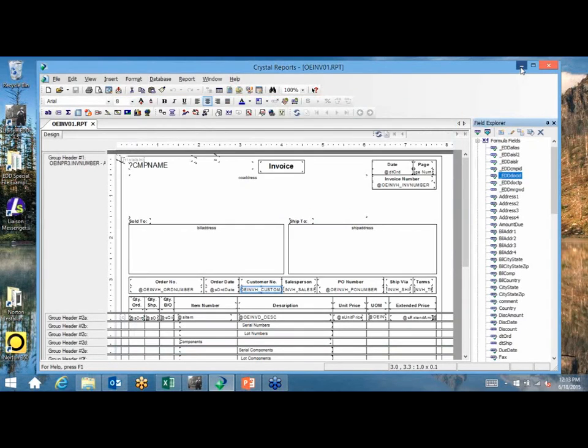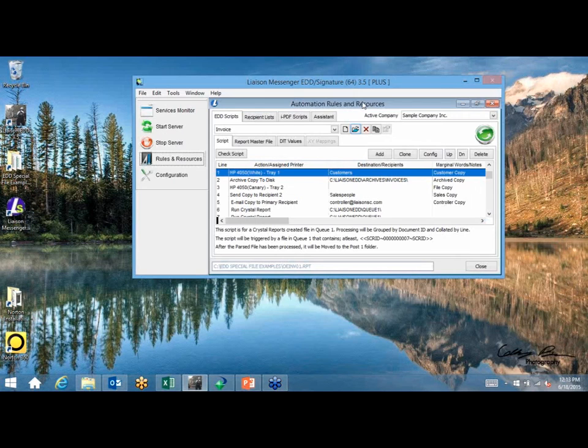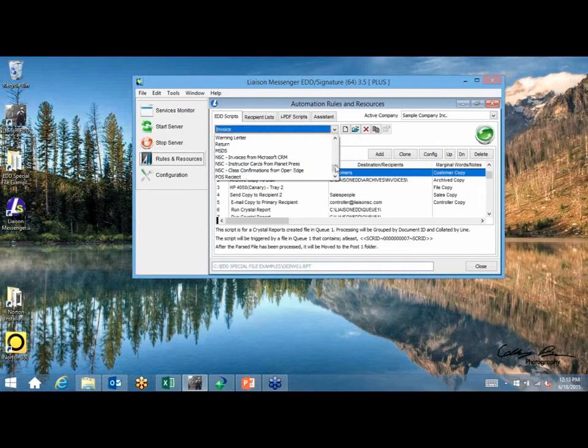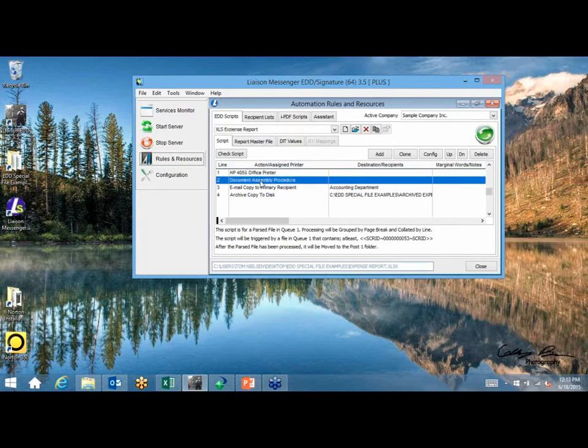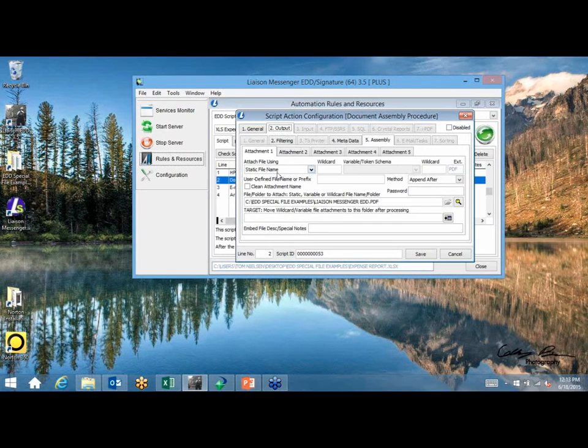The next step here is to actually run a report through Messenger. So what I'm going to do here is process a script. I have a simple example here using an Excel spreadsheet. This script is saying to print a copy to the printer at my desk. It's then going to assemble what's called a supporting document. This is called a static attachment. It's taking this PDF here, and it's going to merge it with the PDF that we create from the Excel spreadsheet, and append it afterwards. This is handy on purchase orders where we attach terms and conditions to a purchase order.